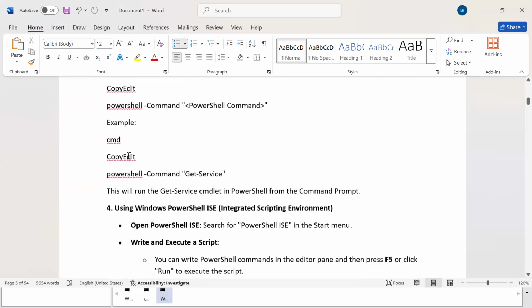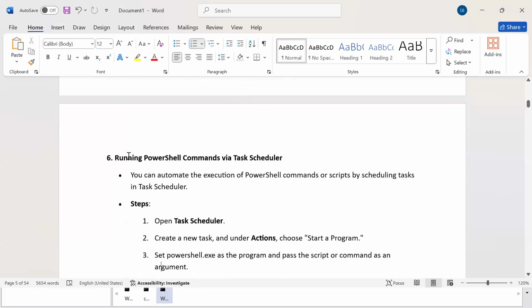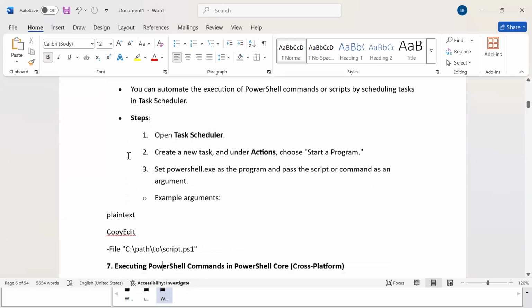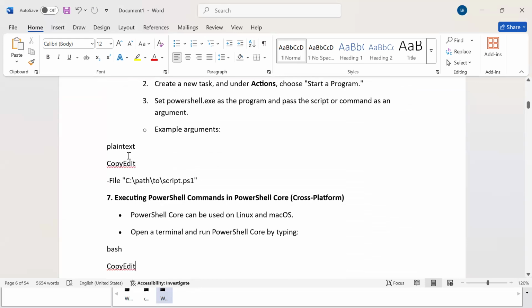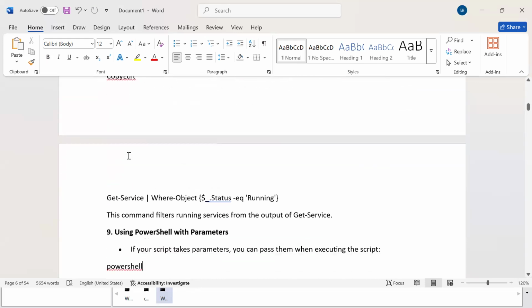And we can even invoke them from PowerShell cmdlets. You can also open them from the command line, and with Task Scheduler we can schedule the task for when you want to execute it. We can schedule those tasks also.